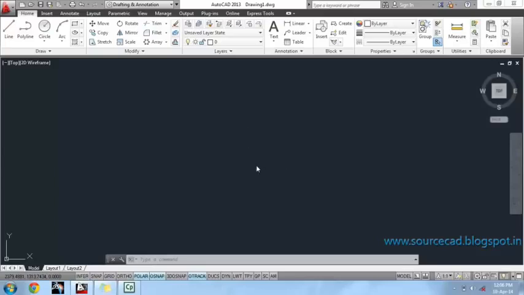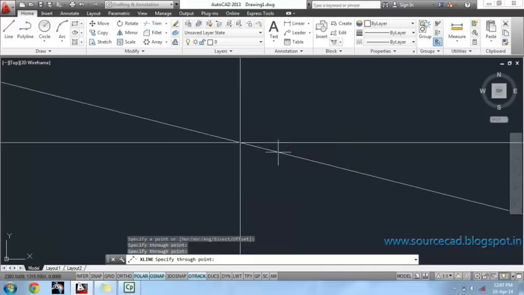Today I will make a simple spur gear profile in 2D and 3D in AutoCAD 2013. I'll start with the drafting and annotation workspace. First of all, I'll make two construction lines, vertical and horizontal.